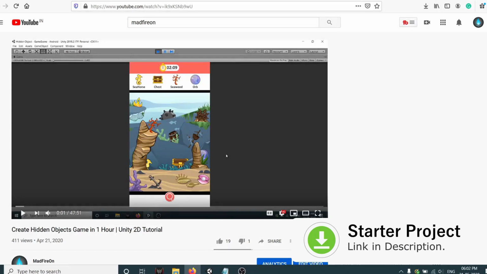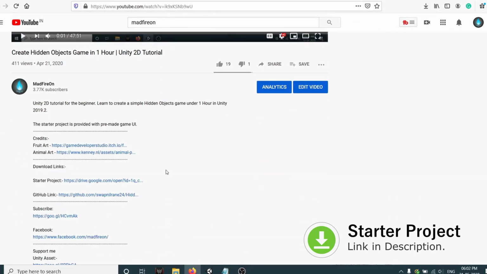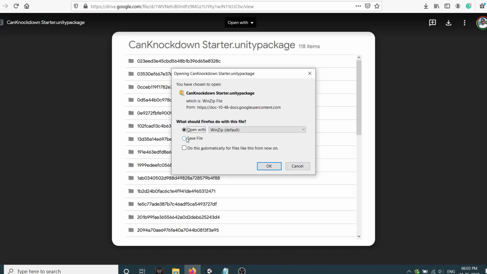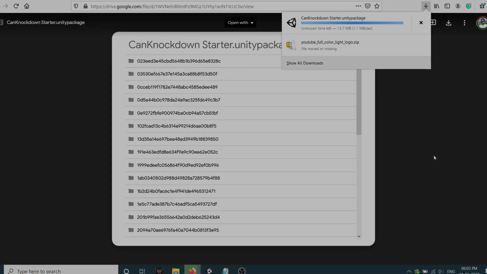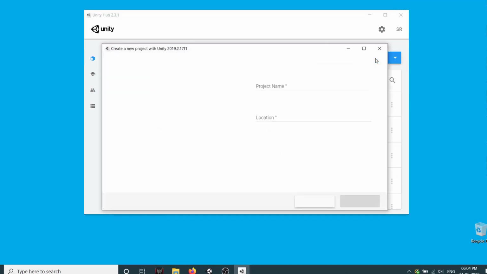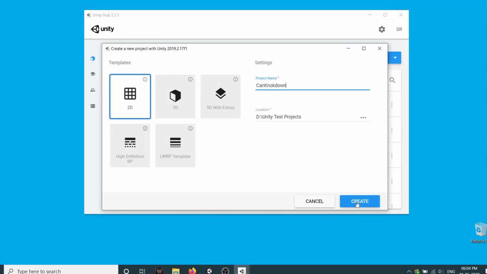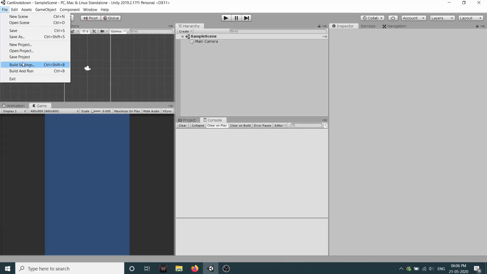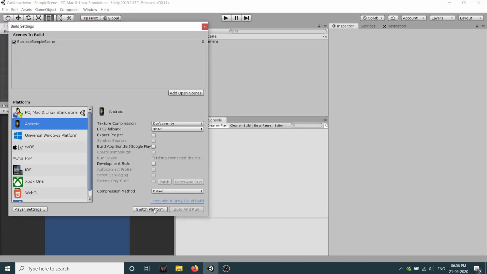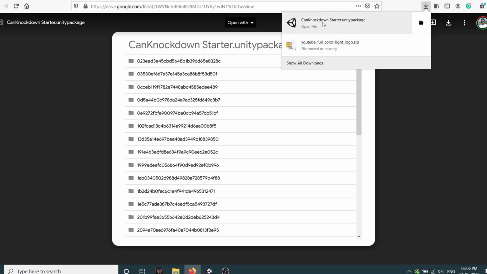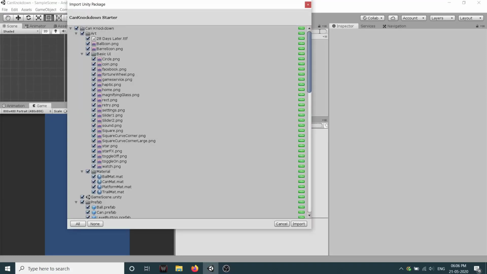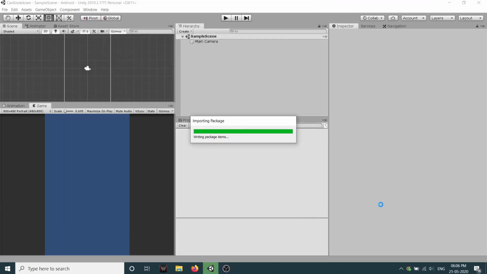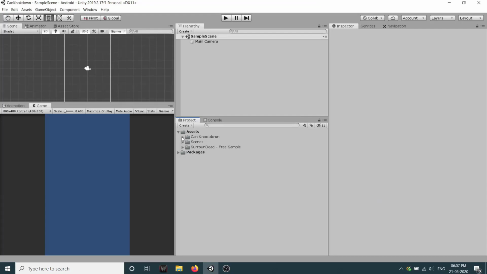Before we start, you need to download and import the starter project. So go to description, click on starter project link, download Unity package, then create Unity project, change the platform to Android, and import the package to it. Now we are ready to follow the tutorial.